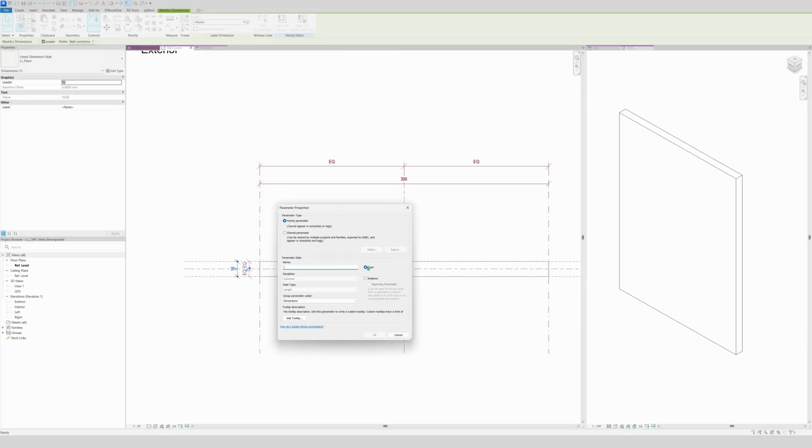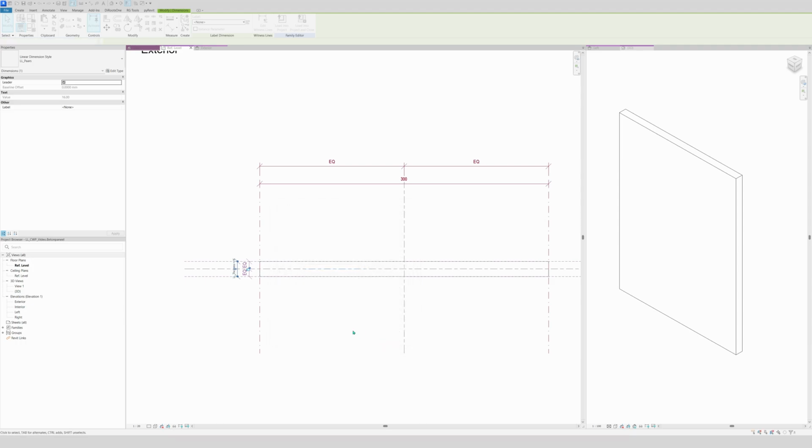Now we will create a type parameter, so that means for every wall panel that you created in your project, the thickness will change. If you use instance, it will only change the thickness of the curtain panel that you have selected. So we will choose type, so we can adjust the thickness of every curtain panel that we have in the project. So we will name it thickness. We use type. Alright, and now we see appearing the parameter itself.